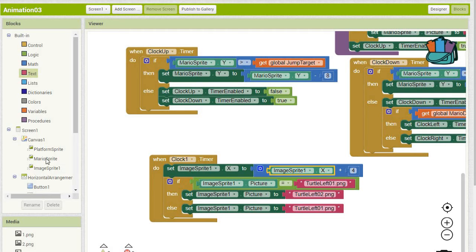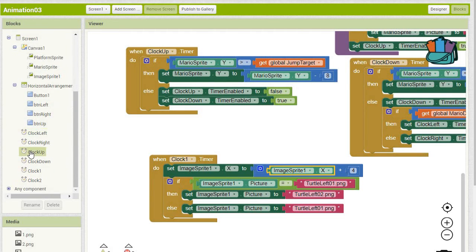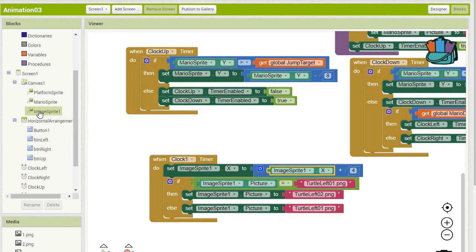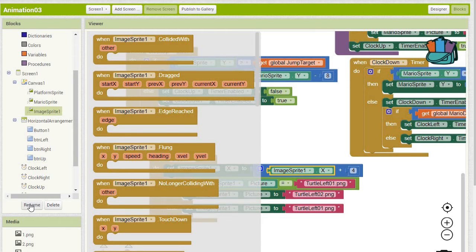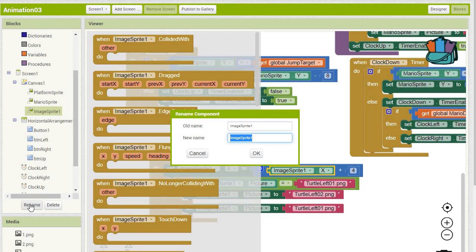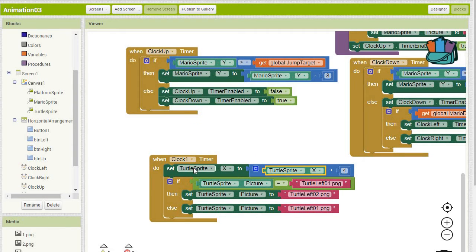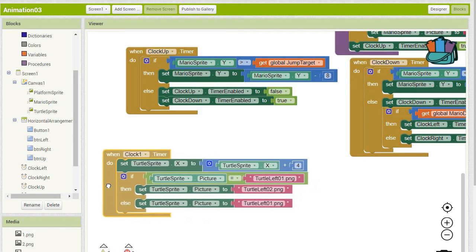So you know what? I'm going to come over and actually rename that now, because I don't want to get that confused anymore. So I'm going to click on my image sprite 1, and I'm going to come down to rename, and I'm going to call that turtle sprite. And this is the part I love about MIT App Inventor. It changed the name in every single place that was referencing my image sprite 1. So now they're all called turtle sprite. And that'll help me keep track of it so I don't accidentally do the wrong one.